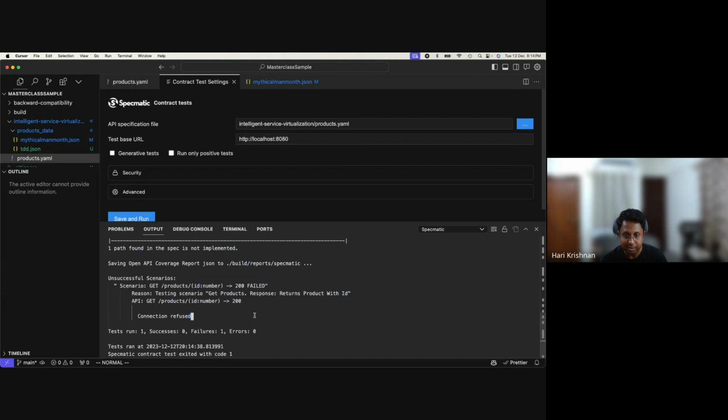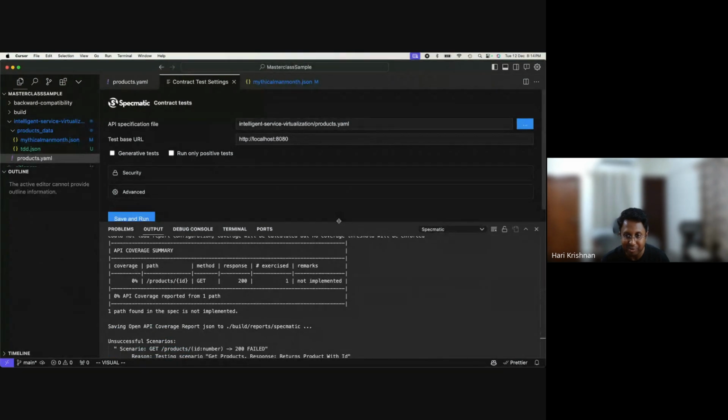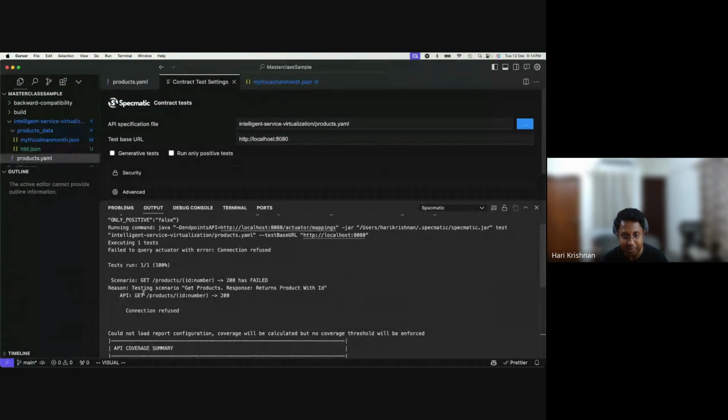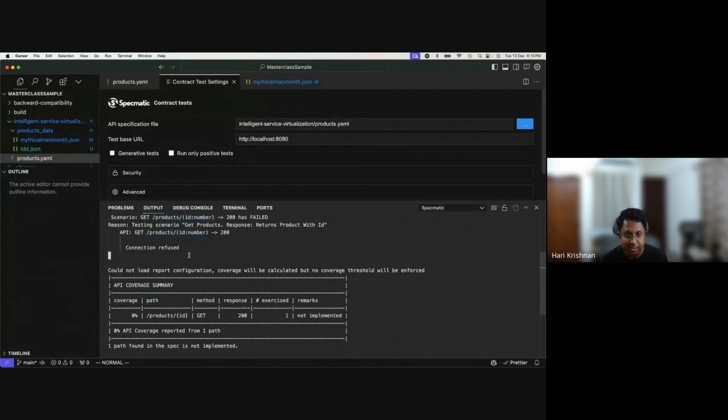And it says connection refused. Obviously, I don't have an application. It's going to say connection refused. But let's look at what happened here in the output. So what it did is it started running the test, and it figured out that it is trying to take a scenario, and it tried to make a request with this particular ID for this product. And then it tried to see whether it gets a response or not.